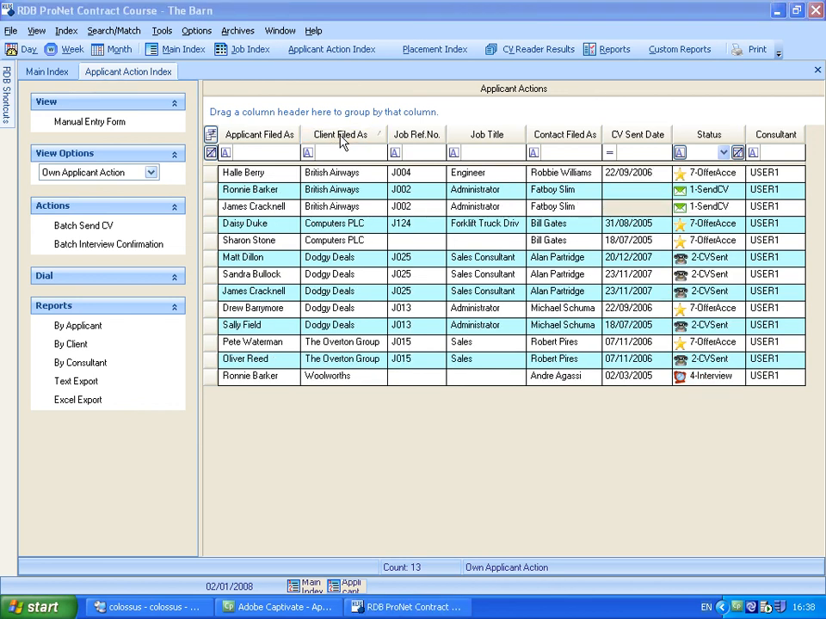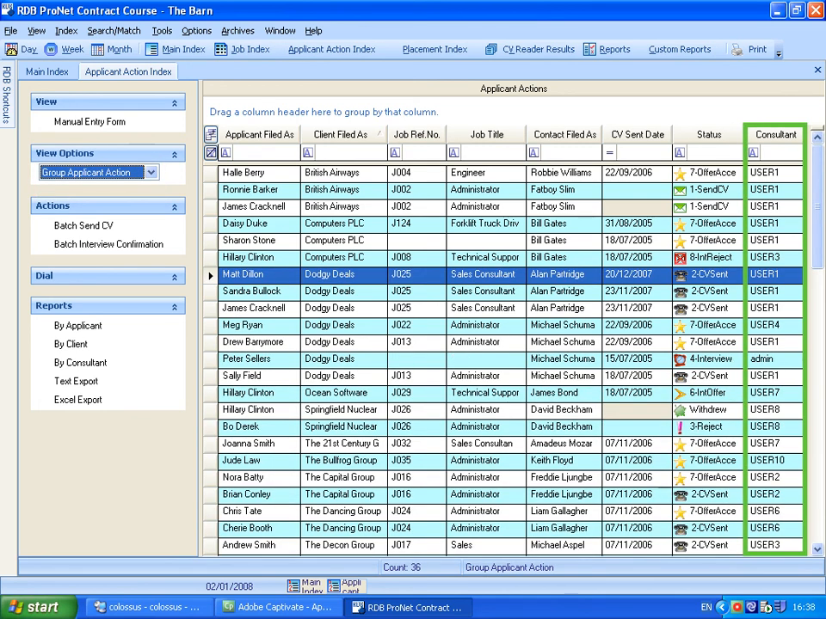We're currently displaying the Applicant Action records just for you, but you can change the view options on the left. Choosing Group Applicant Action allows you to view the Applicant Action records for the groups you belong to in the database. The Consultant column now shows us other consultants' Applicant Action records.